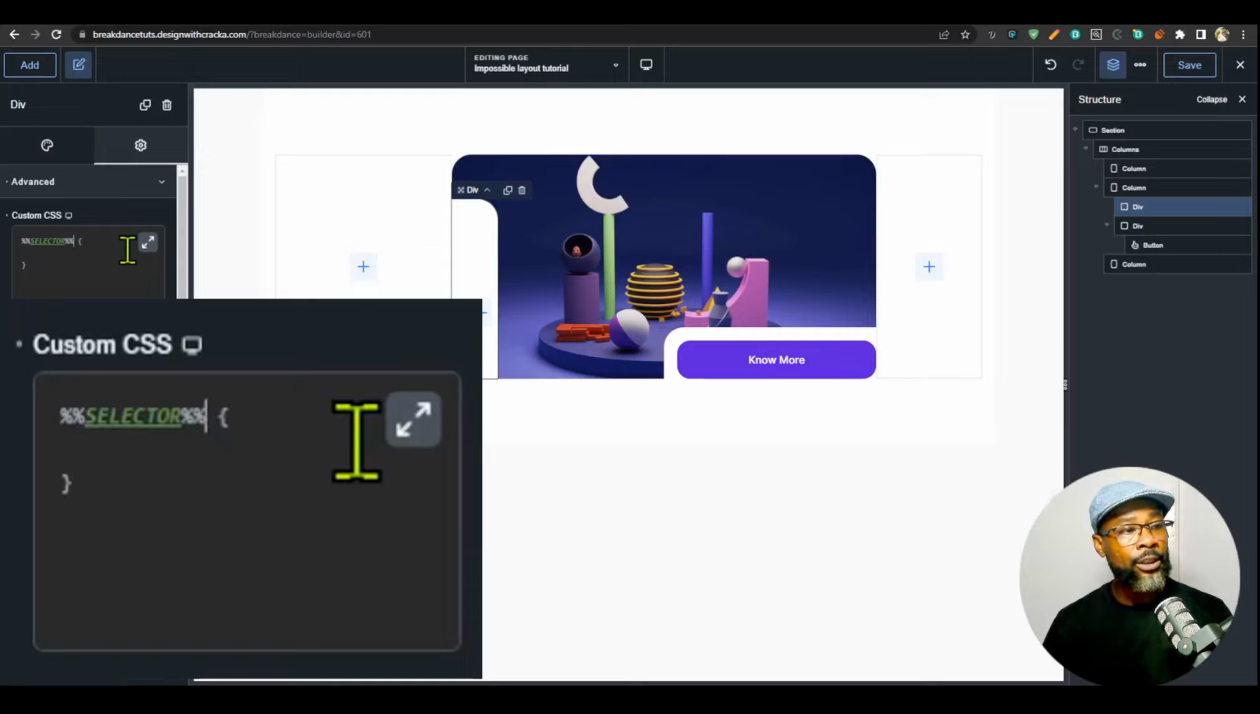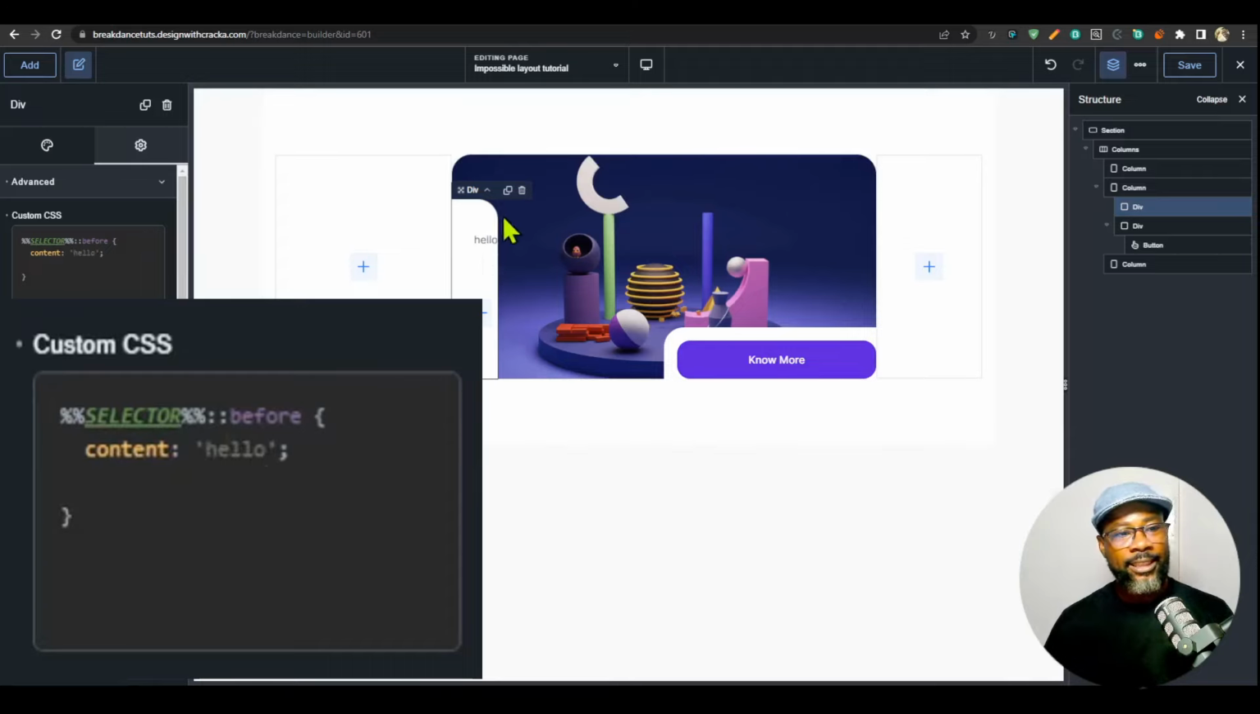I'm going to put a double colon there, and then write before, but it has to be in small letters. The first thing you want to declare when you create a before pseudo element is the content, which is going to be an empty string. But usually I like writing something like hello, so you can see that something is there. Maybe I'll just write the letter I so that you can see there's something there. So keep an eye on that.